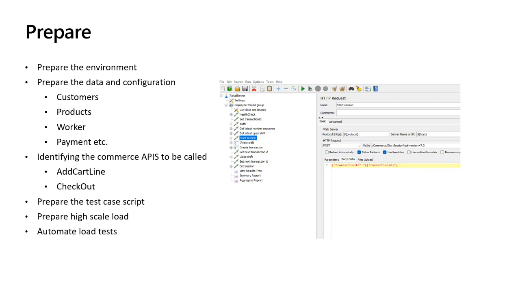The first step is to prepare the performance test environment. Make sure a tier 2 or above environment is deployed. Please go through the previous tech talks on environment strategy to learn more. Once the environment is ready with the data and configuration required for the performance test, make sure the required number of devices and registers are created in back office to simulate the load.